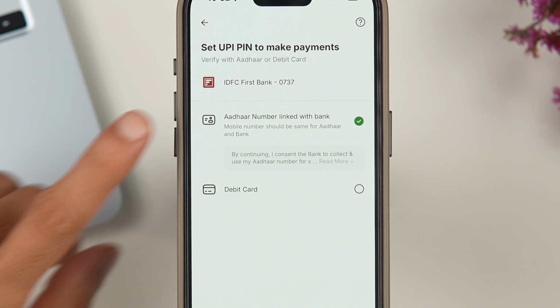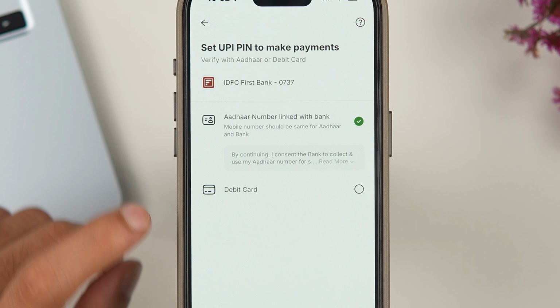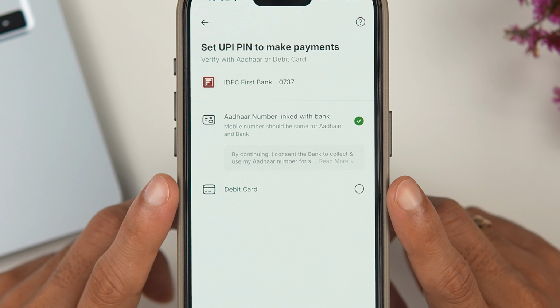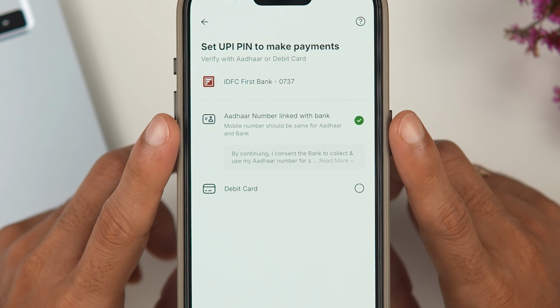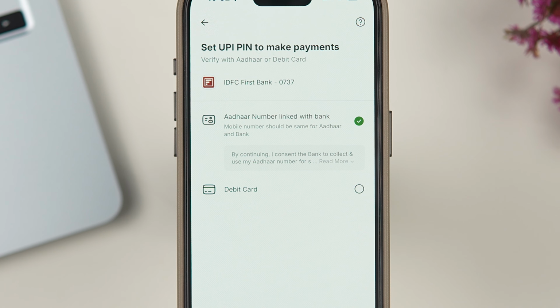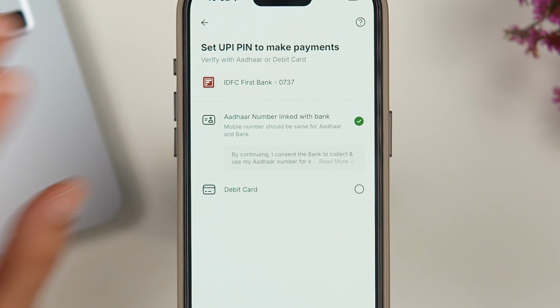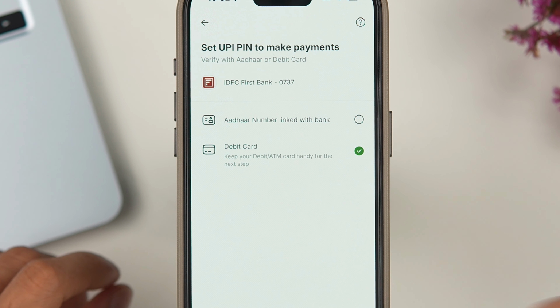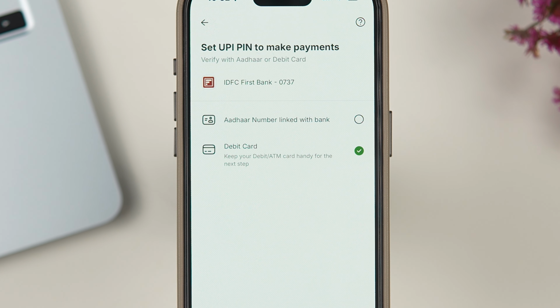Now on the next page, you get two options. One is Aadhaar number and another one is debit card. If you don't have a debit card with you, then you can use the Aadhaar option to reset your UPI pin. But if you have a debit card of IDFC Bank or whichever bank you have selected, then you can select the debit card option and go ahead.